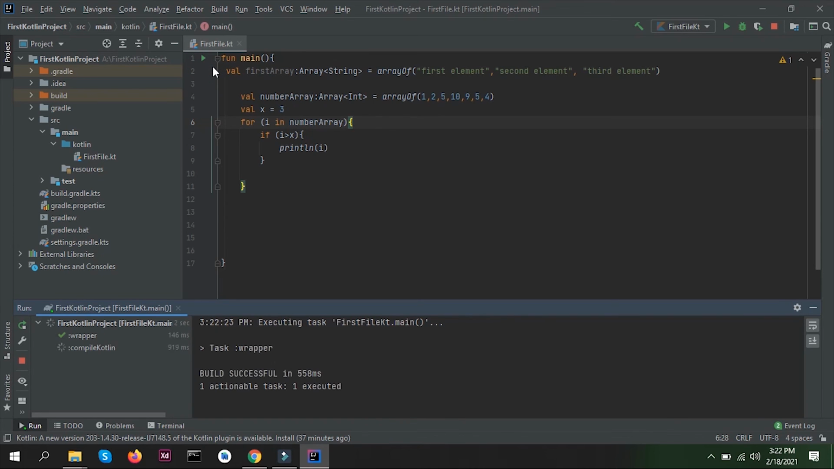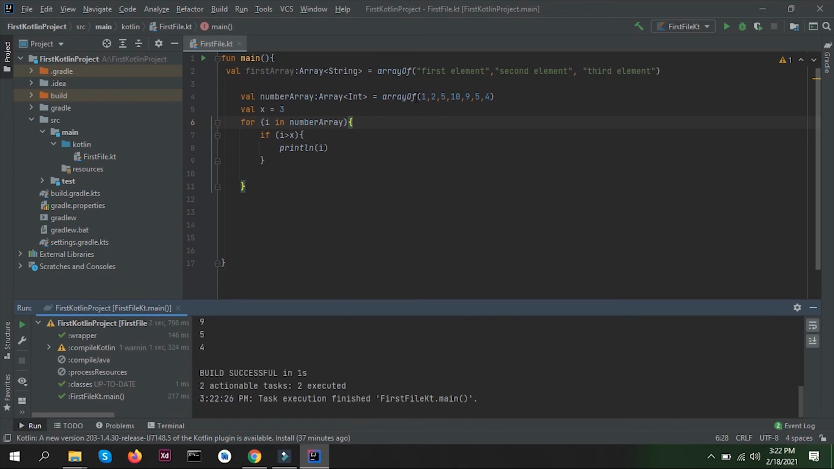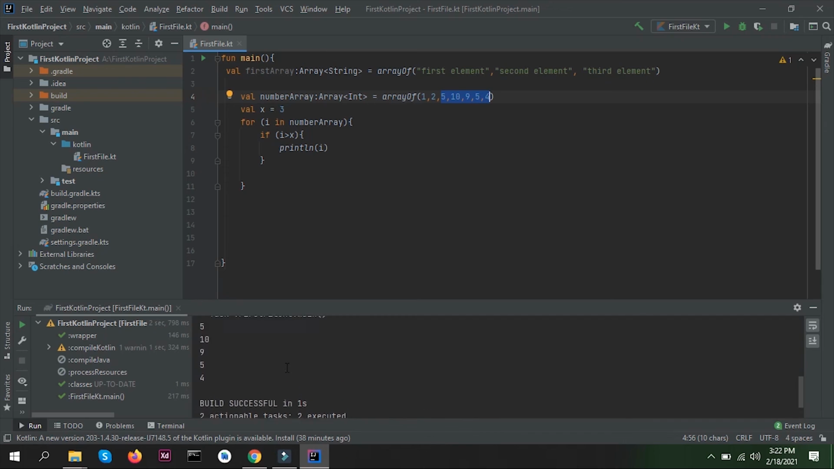So let's run our program, and I suppose 1 and 2 will not be printed. Instead, all the other elements which are greater than 3 will be printed here: 5, 10, 9, 6 and 4. So this is how you can play with for loop as well.